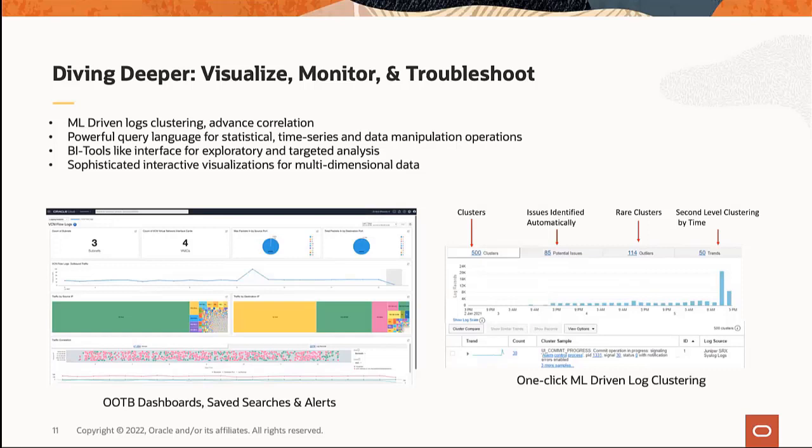On the right-hand side, what you see is an example of machine learning-driven log clustering, where you have billions of log records that can be easily clustered with just a click of a button into different types of potential problems, outliers, and trends. And we continuously improve and add new features.